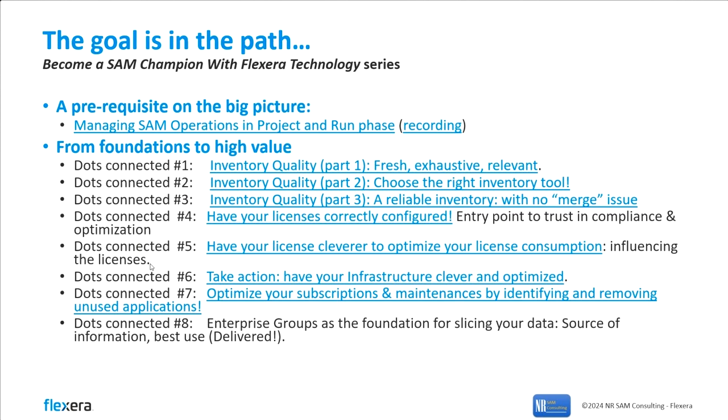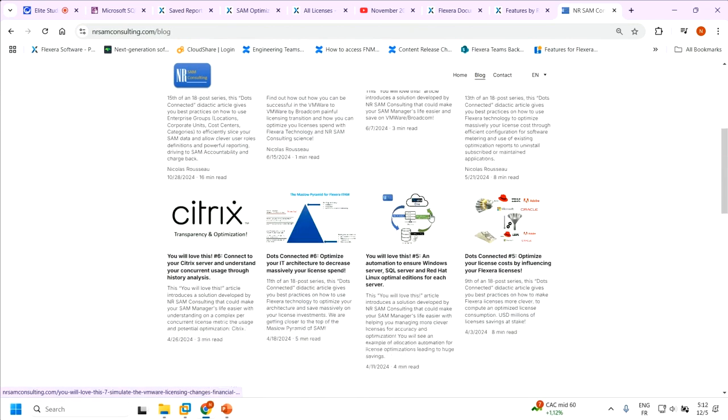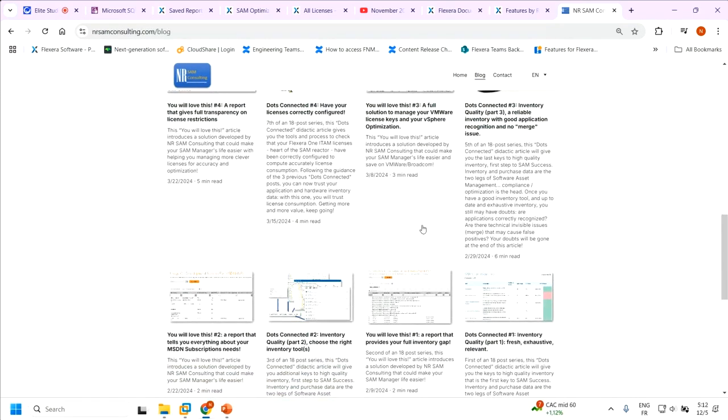Okay, so I'm showing these slides every time we do a next session in this series, Become a SAM Champion with Flexera technology. It relates to a number of articles that have been published in my blog on NRSAM Consulting. So today will be the live session and recorded session for a specific topic, but you can find all of these topics in the NRSAM Consulting blog. So you have a written version on one side and the live version on the other, and both, I would say, will complete.